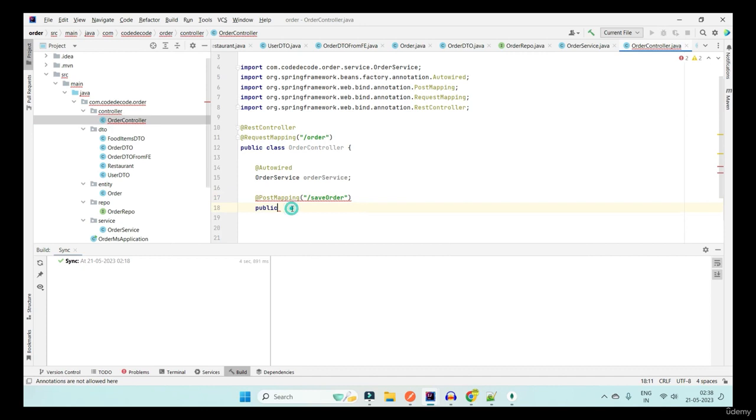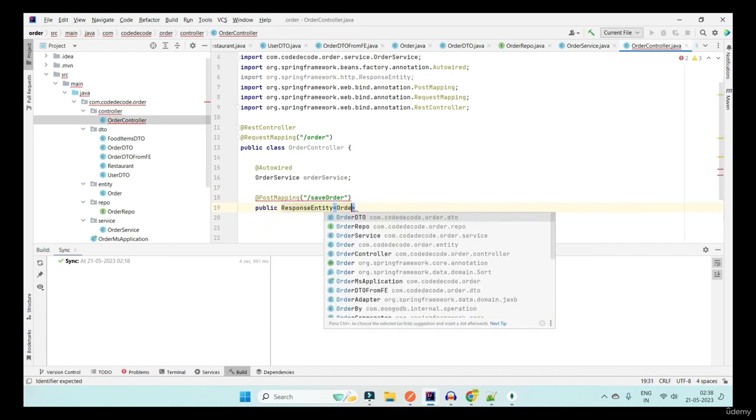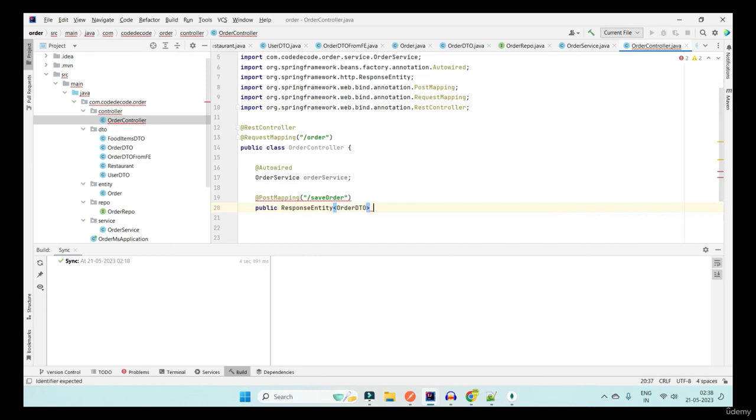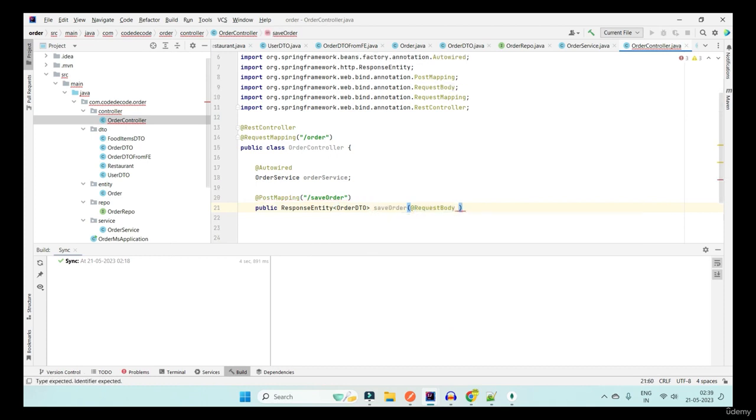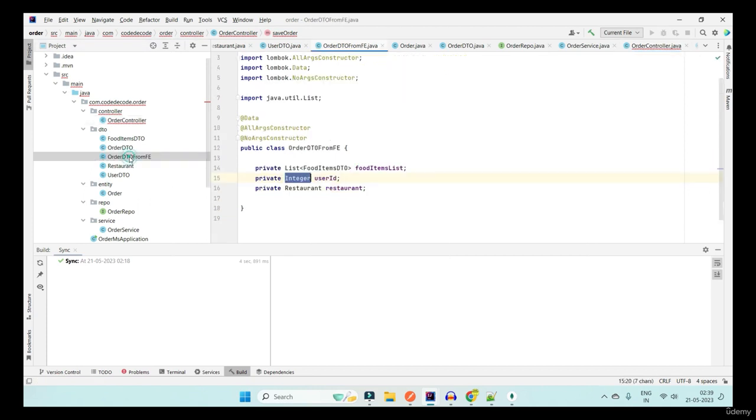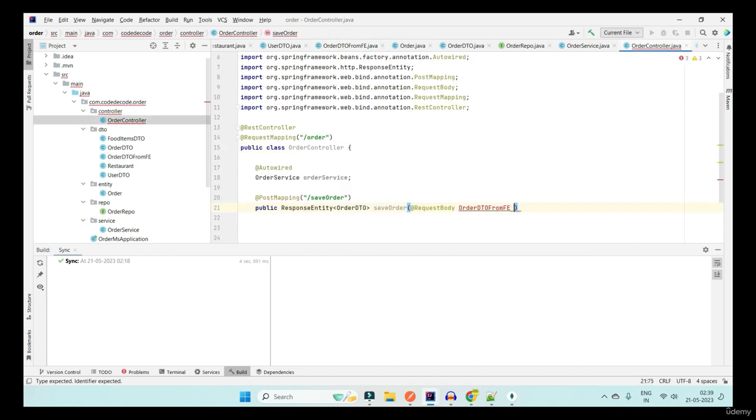With that in place, we're going to return a response entity having a real order DTO, which is the exact replica of the order entity in our DB, and we're going to add or save the order. To save an order, we will require a request body where we are going to get the order DTO from the front end. What we are going to get from the front end is a list of food items, restaurant, and the user ID. So this is the input to us, and we'll name it order details.